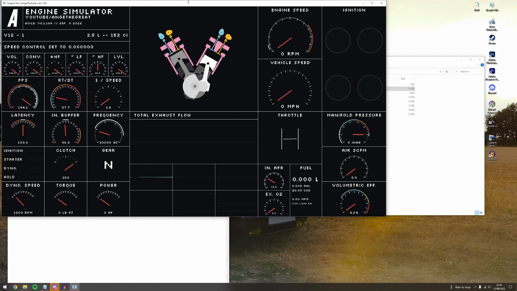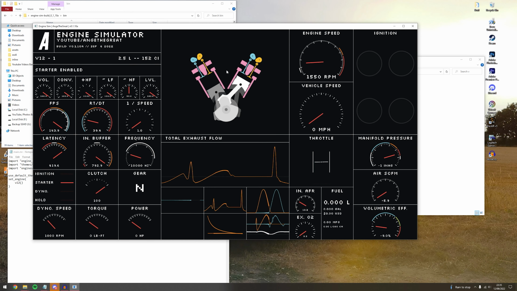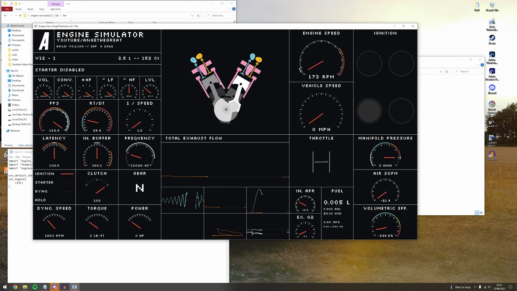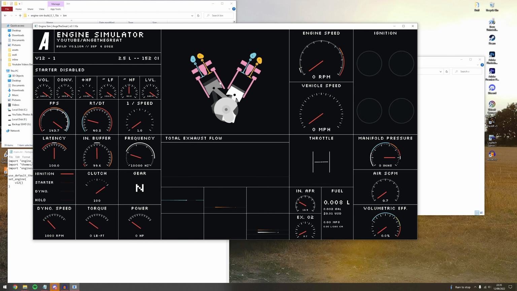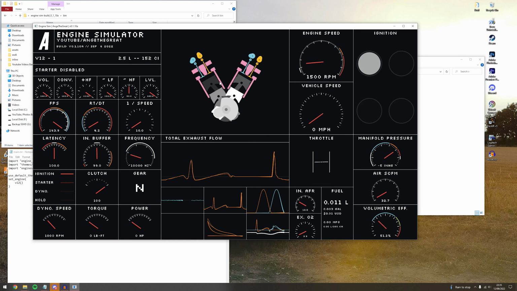Yay! V4 41. Here we go. What? Oh, this one doesn't idle? There can't be enough ignition timing or something. Yeah, so 1 and 4 aren't sparking properly, but 2 and 3 are fine. So that's why we're not idling properly. That's full throttle.